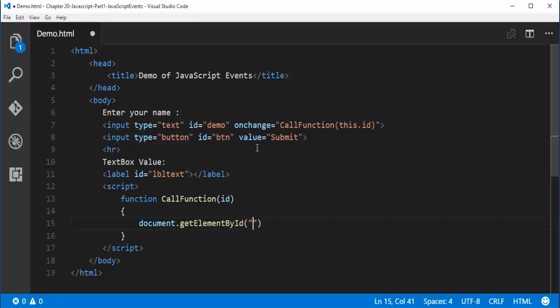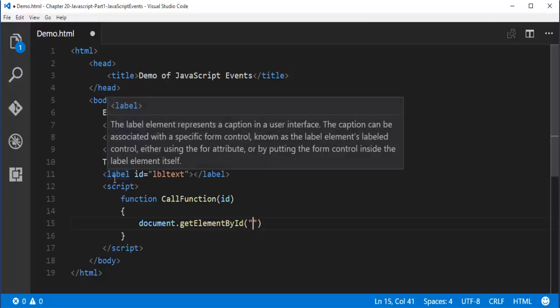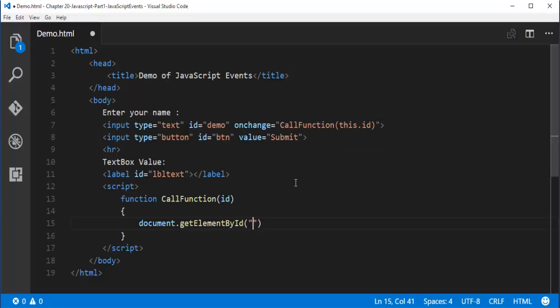So right now I need to get this element, on change. Once the user enters the text here, it has to send the entire text to this label. How can I achieve that? With the help of the on change event. So I'm telling my function to identify the element with this id. Once it identifies, it has to attach the text present in this input control to this label.